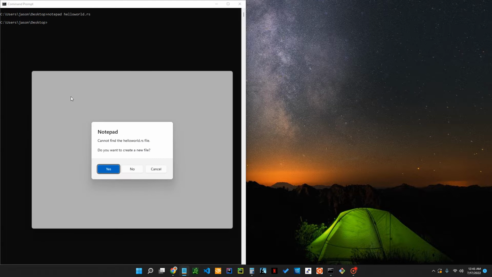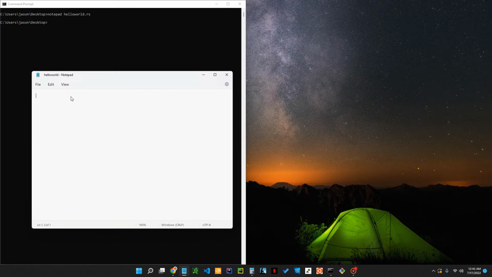So now that file isn't there yet. If it was there, it would open it up, but since it's not there, it's asking me if I want to create it. So yeah. So there's the hello world file, nothing in it. So every Rust program needs a main function. So I'm going to say fn main, little parentheses telling you it's a function. It can take some arguments. Nothing in the arguments yet.